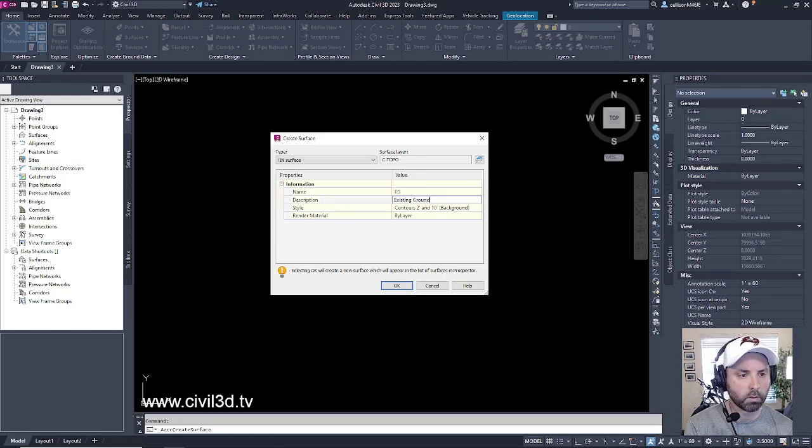ground surface from imported point data. Now remember that this imported data is information that we received from our field crew.